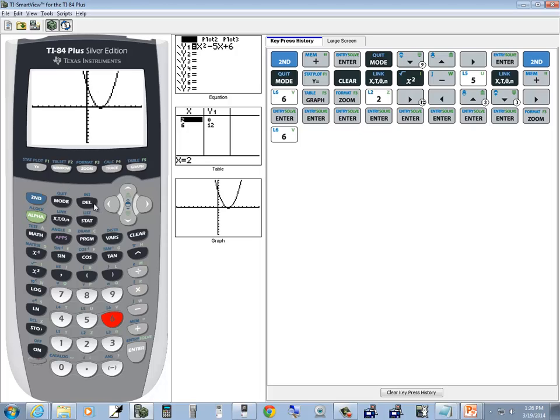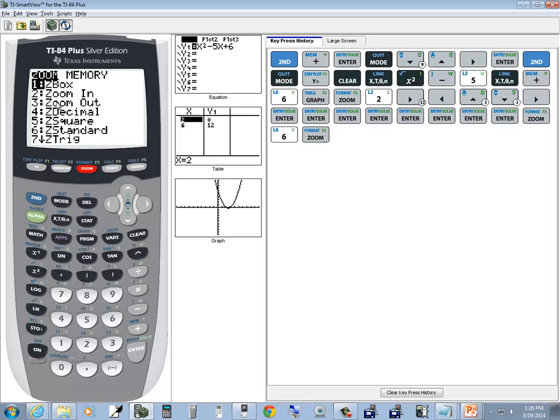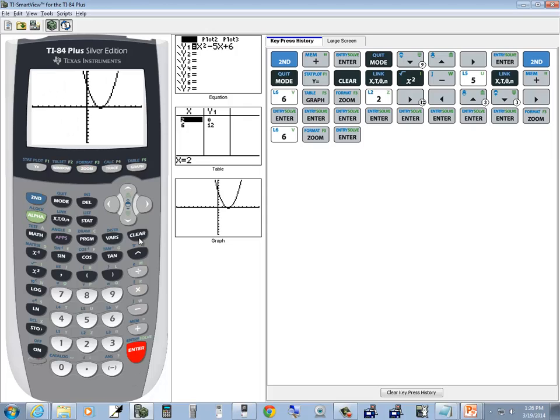Now, the next one I'm going to show you is zoom box. I like this one pretty well. If I press zoom, you see the first one says ZBox. So I'll go ahead and press enter on it. It doesn't appear like it's doing anything. It's waiting for me. I'm going to press my up arrow key and left arrow key.